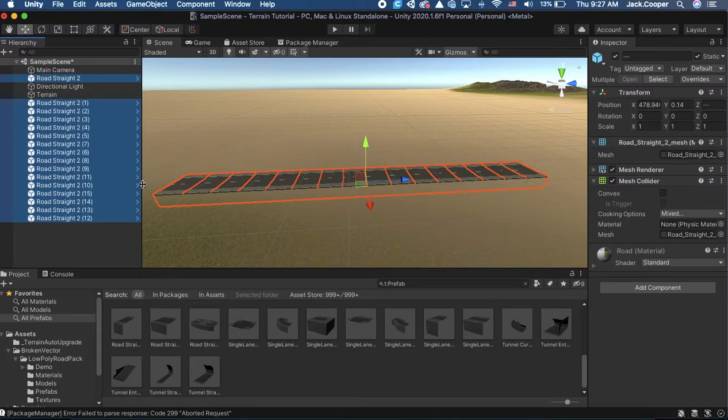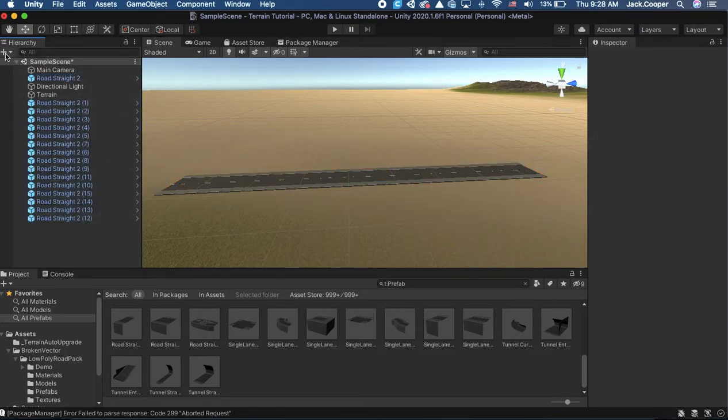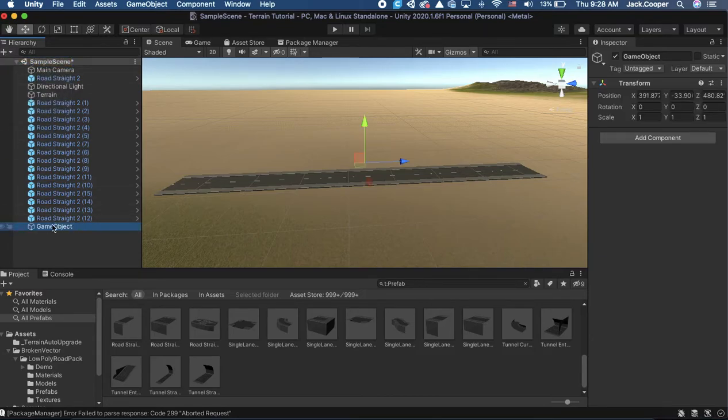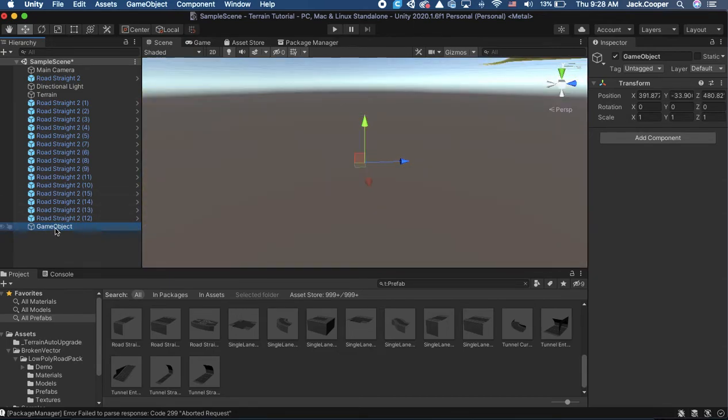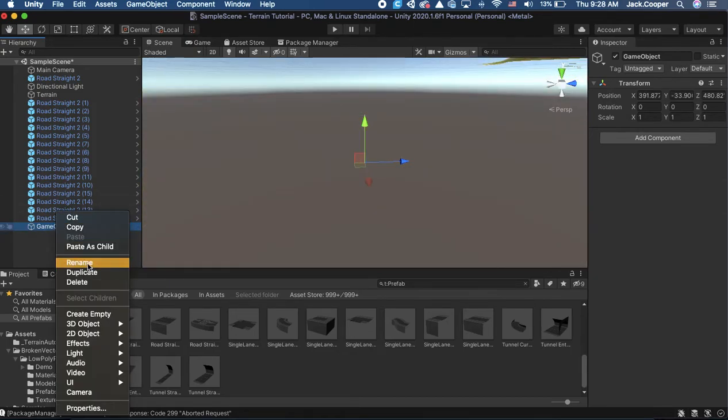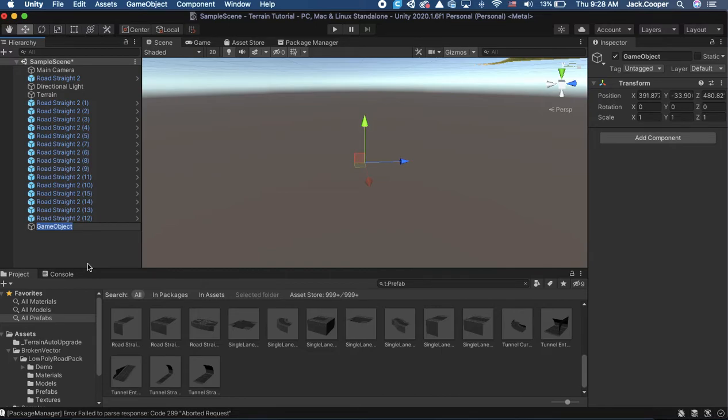Okay, so I've got them all selected, and I want to basically put them in a group. Okay, actually I've done this in the wrong order. So I'm going to create an empty. An empty is not really an object, it's kind of just a placeholder, and I'm going to rename it. Let's call it street, just as an example.